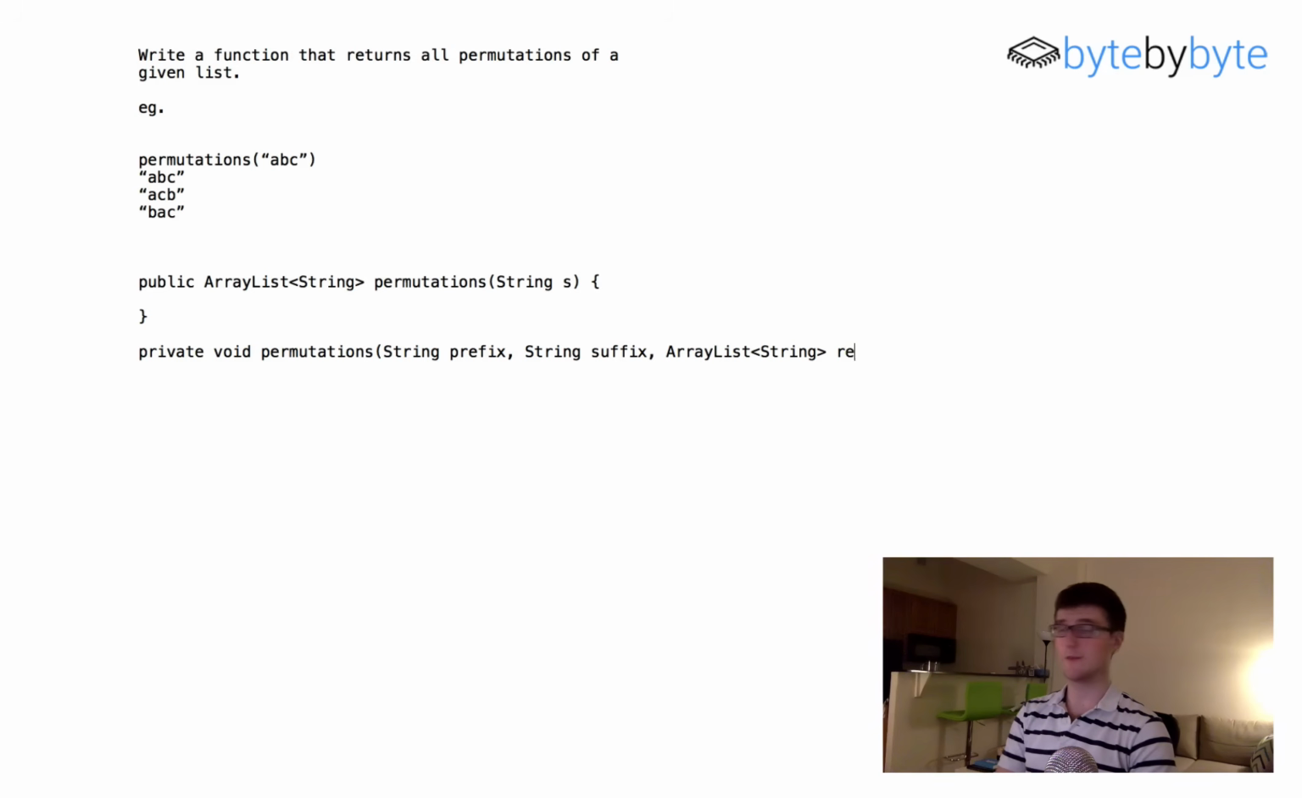And that's going to be called results. So what we're going to do is first we want to define our base case for our recursion.